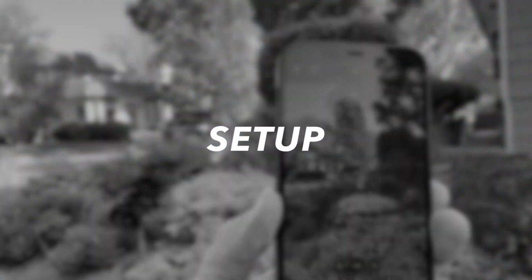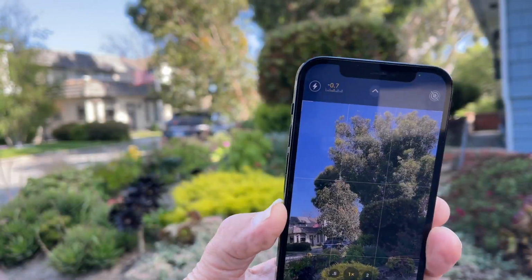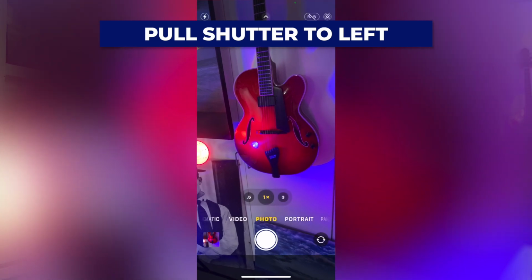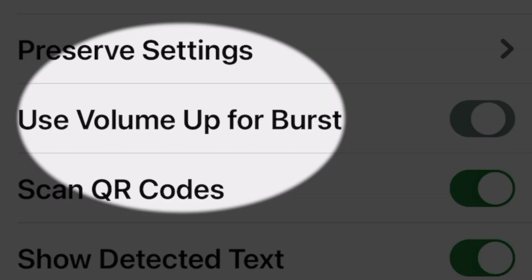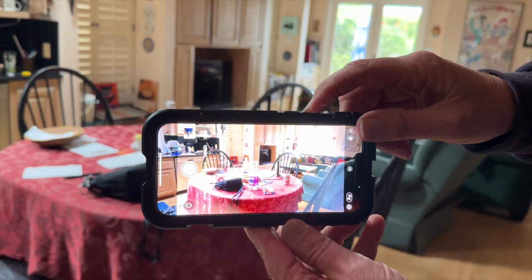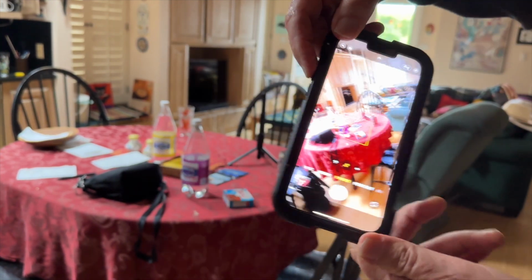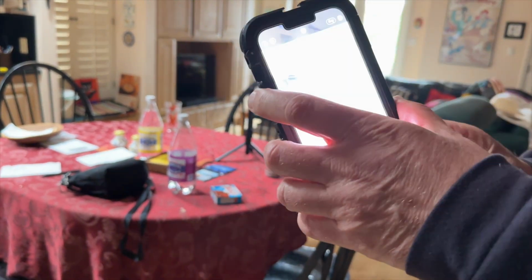There are two ways to do it on recent iPhones. You can either slide your finger over the shutter and just leave it down as you snap lots of photos, or go to settings and the camera app. Then you can turn on use volume up for burst, and that way use the top volume button. It's another cool way of doing it.